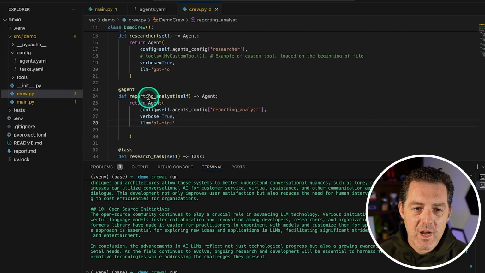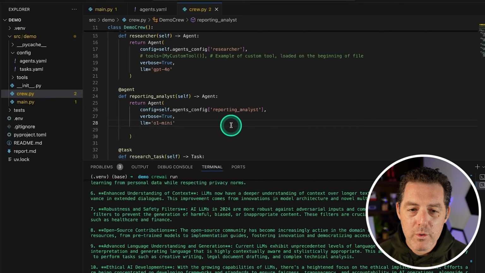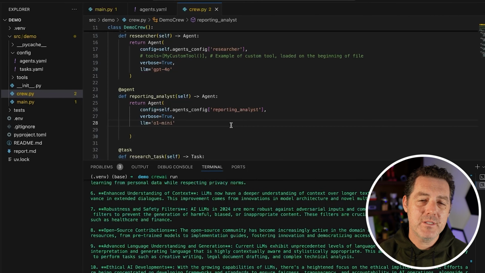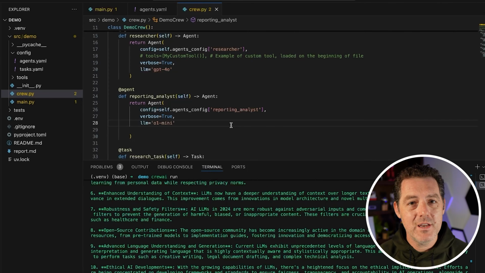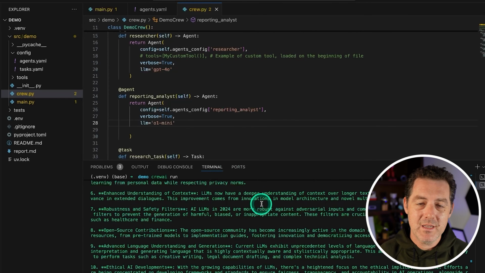So I added 2 custom LLMs. For the researcher, I added LLM equals GPT-4o, and for the reporting analyst, LLM equals O1 mini. So by default, Crew uses GPT-4o mini. Now we're going to be using these two new models, and it should all get back to Langtrace so we can see what we did.